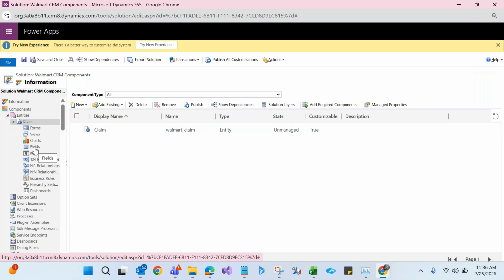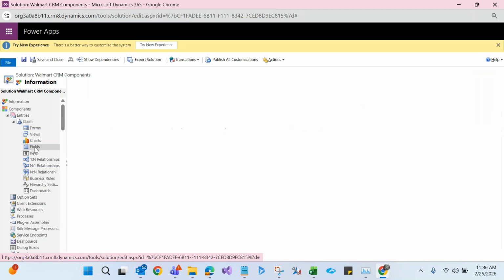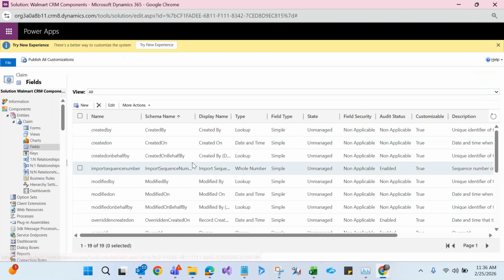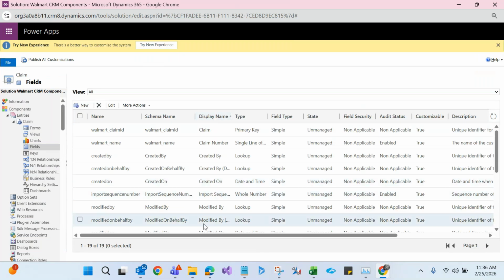And we are going to create a field, right? Let's click on the fields. Okay, we do not have the date of purchase field. So now I am going to create a new field. Okay, click on new.